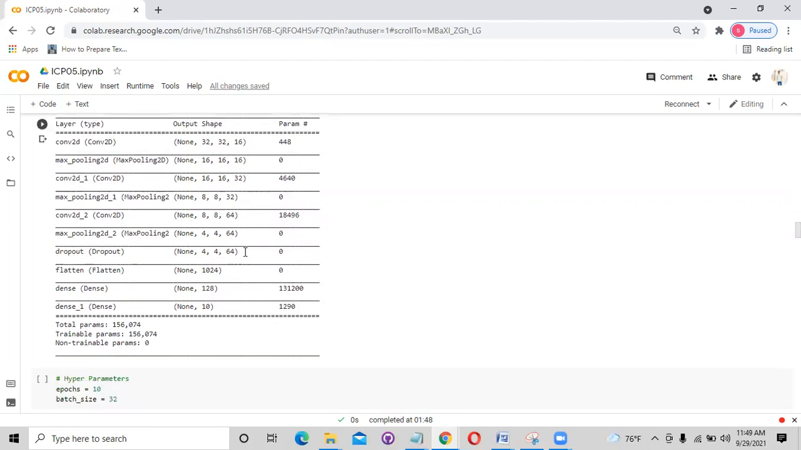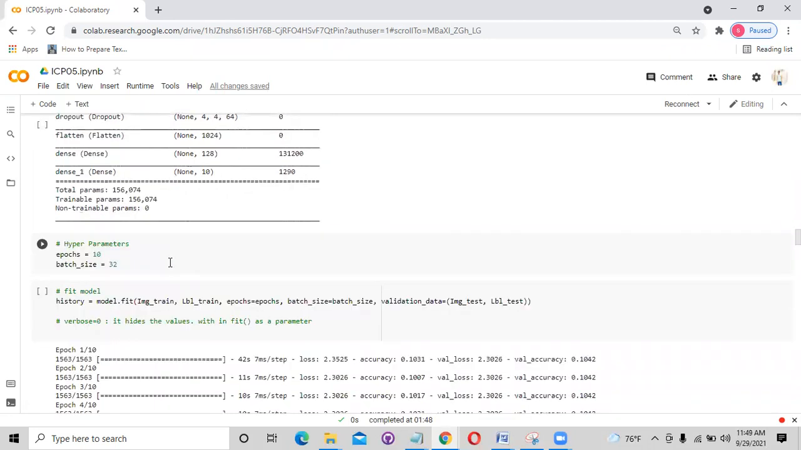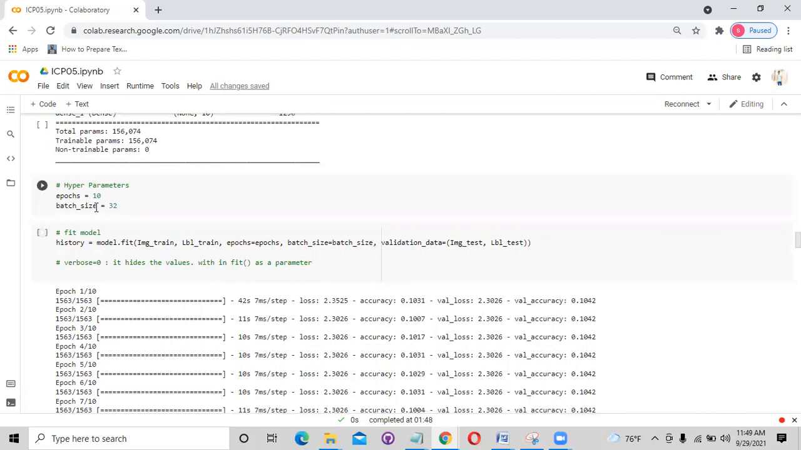Okay, so here the parameters are epochs equal to 10 and batch size equal to 32. An epoch is one forward pass through the data, so how many times our data should be trained. So 10 times the data should be trained, that's why you use epochs here. And the batch size is nothing but each iteration will have 32 images. So here you can see the epochs equal to 10, and each iteration will have a batch of 32 images.